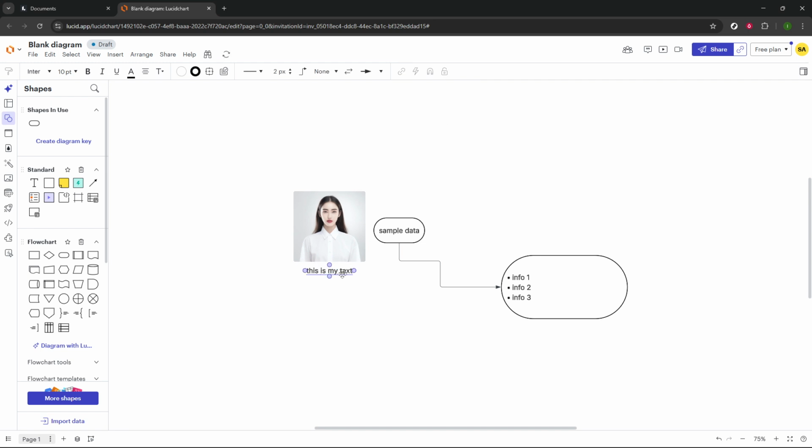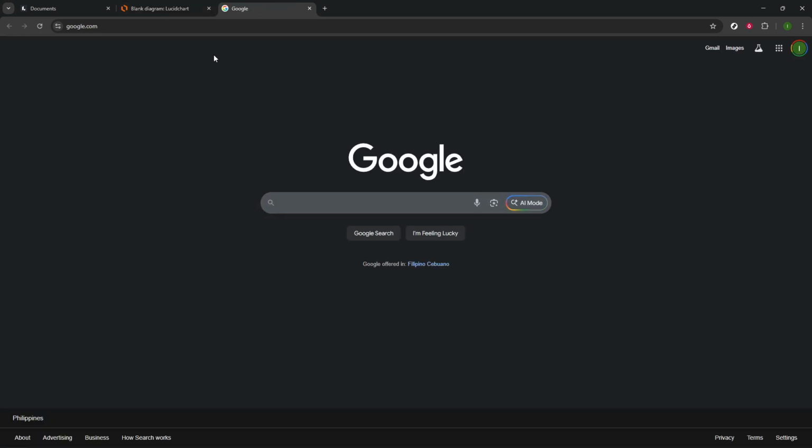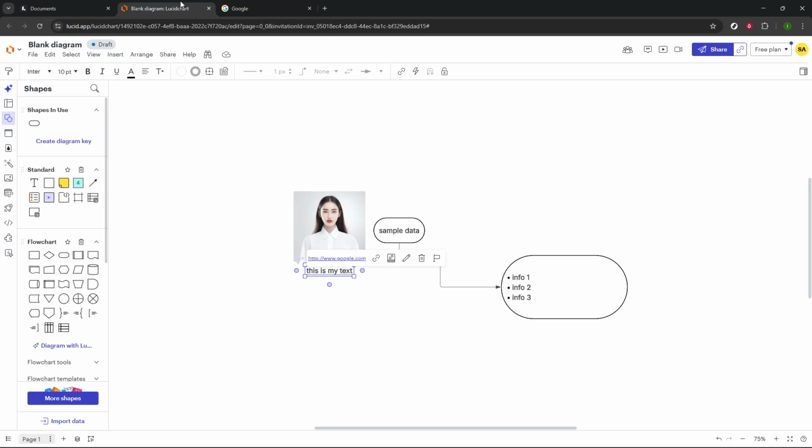Finally, the last step is to ensure everything is working smoothly by clicking on the link you've just created. If it redirects you to the right web page without any issues, congratulations, you've successfully added a link to your Lucidchart. With this skill in your toolkit, your diagrams can now serve as dynamic, interactive blueprints.